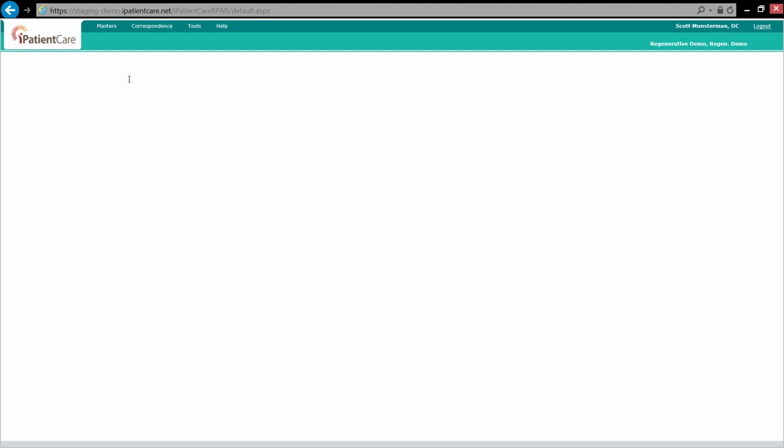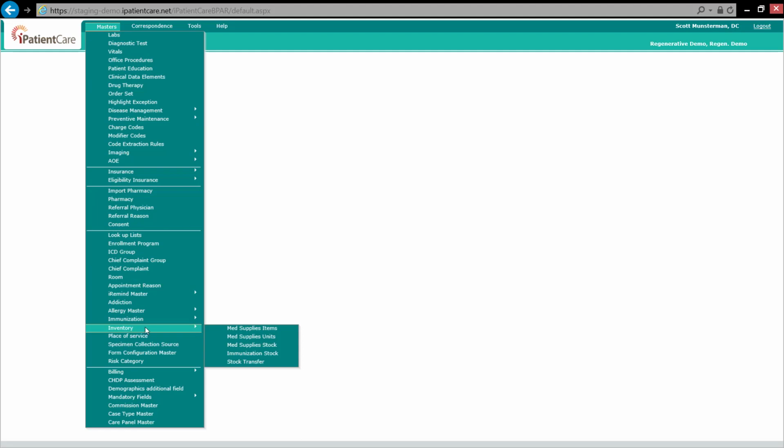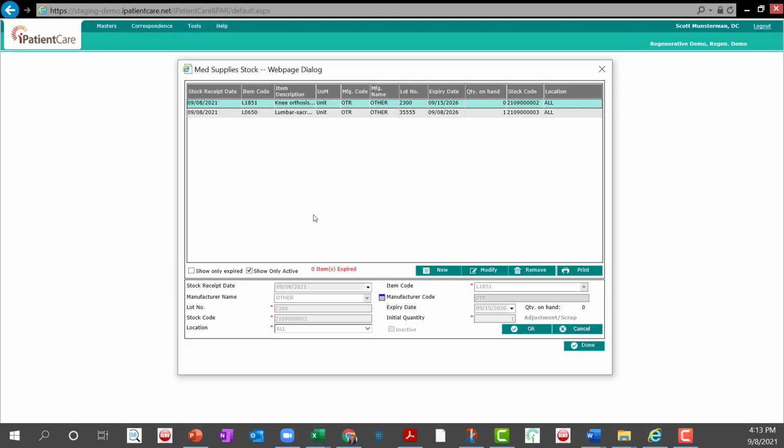So now the next thing we want to do is we need to put in how many of those braces we actually have on hand. And so we're going to go back to Masters, go back to Inventory, and then we're going to go to Med Supplies Stock. So in Med Supply Stock, we need to bring in that shoulder brace, and so we're going to click on New, and then we're going to look for our item with this drop down menu, and there it is. We'll select that. We see the stock receipt date is today's date.